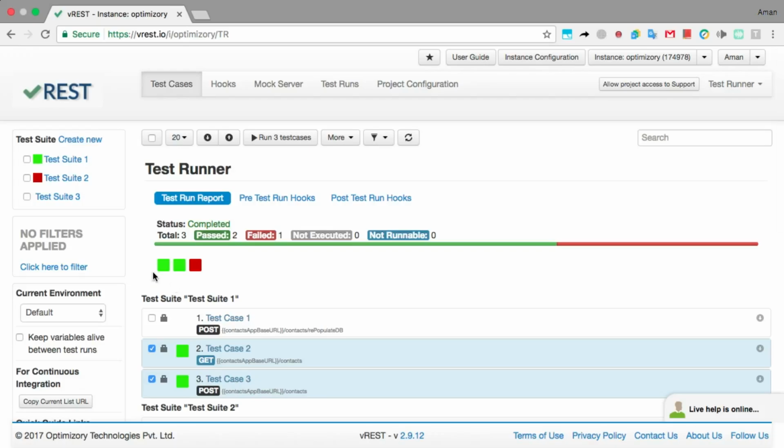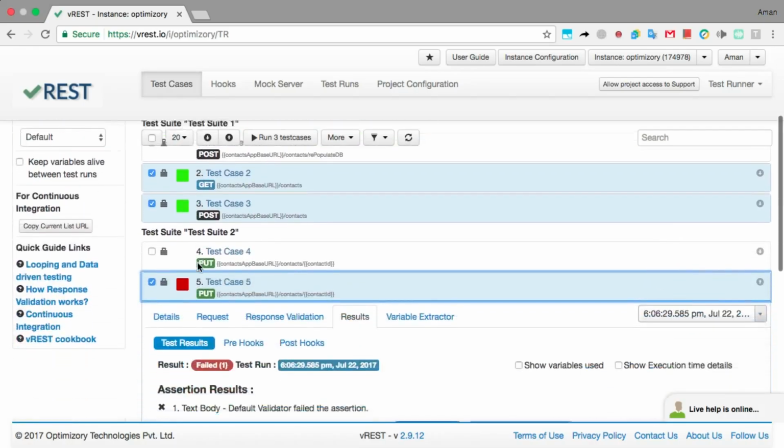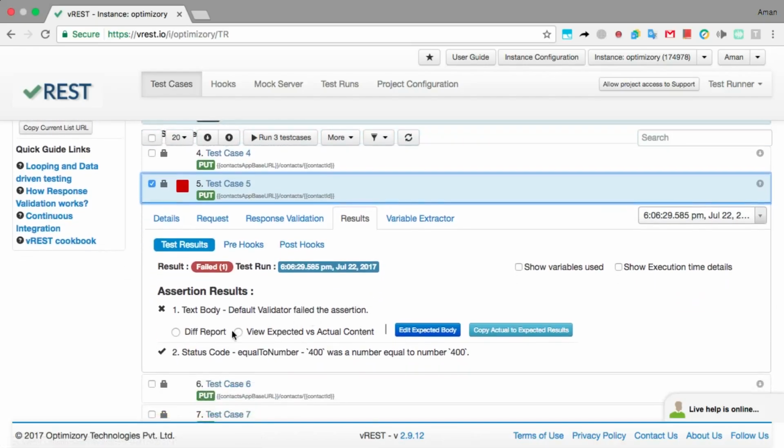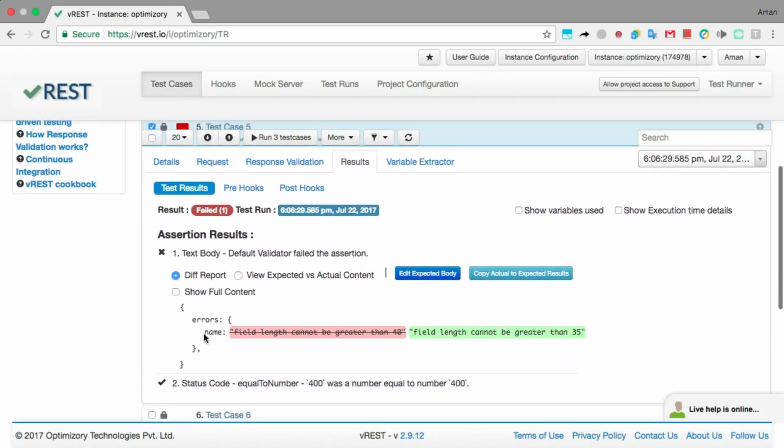Here you can see that one test case has failed. You may just click on the test case status to see the results of this test case. As you can see the diff report here to see the failure reason of this test case.